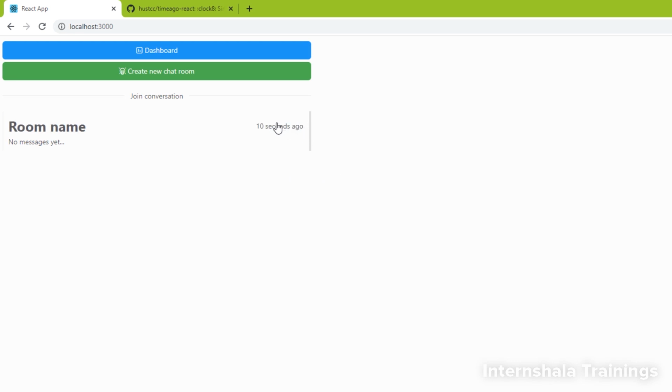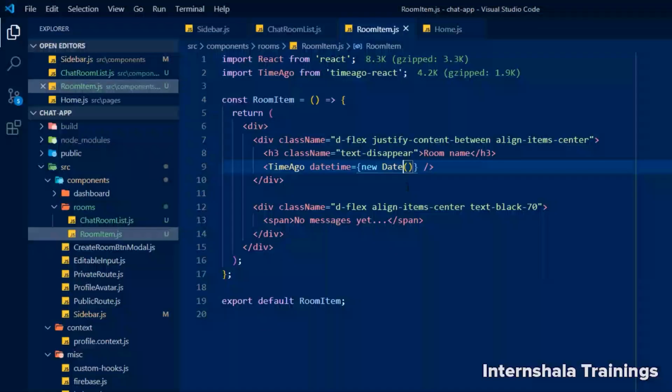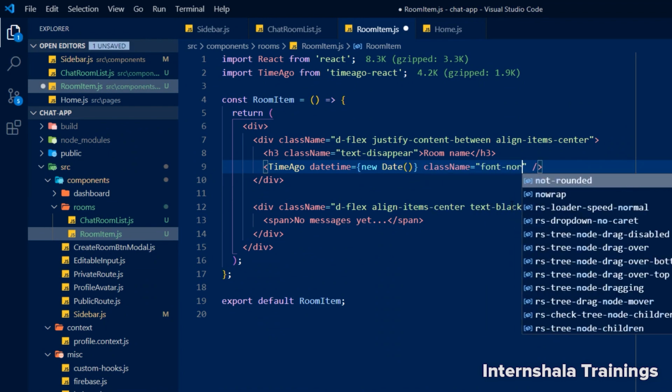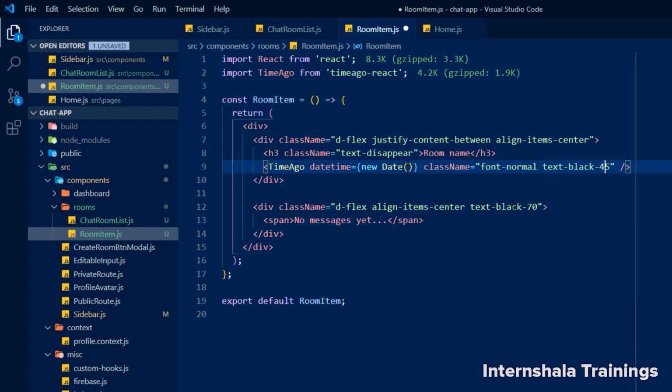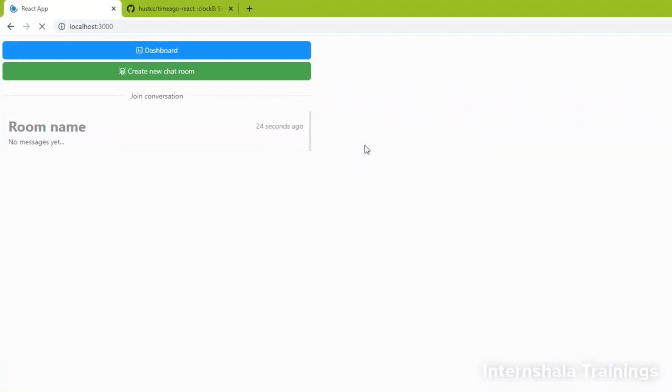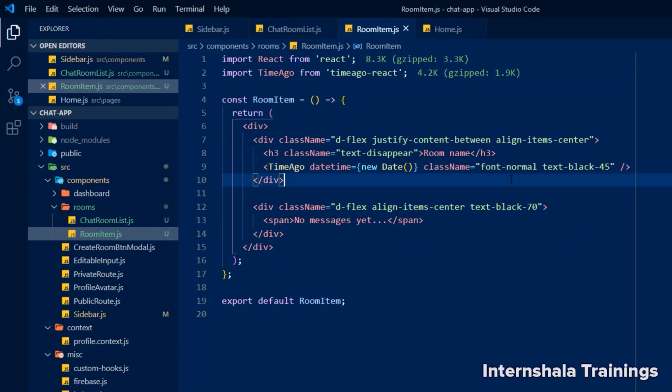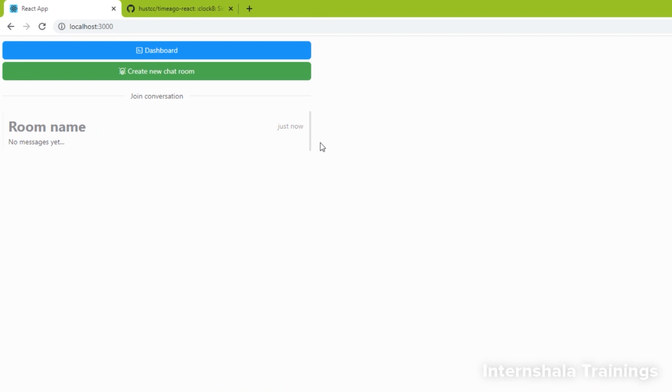But I don't like the appearance of this text, so I'm gonna change the class name of the time ago component a little bit. So it is going to be font normal and also text black, let's say 45 opacity. Let's take a look right now. Alright, looks much better.